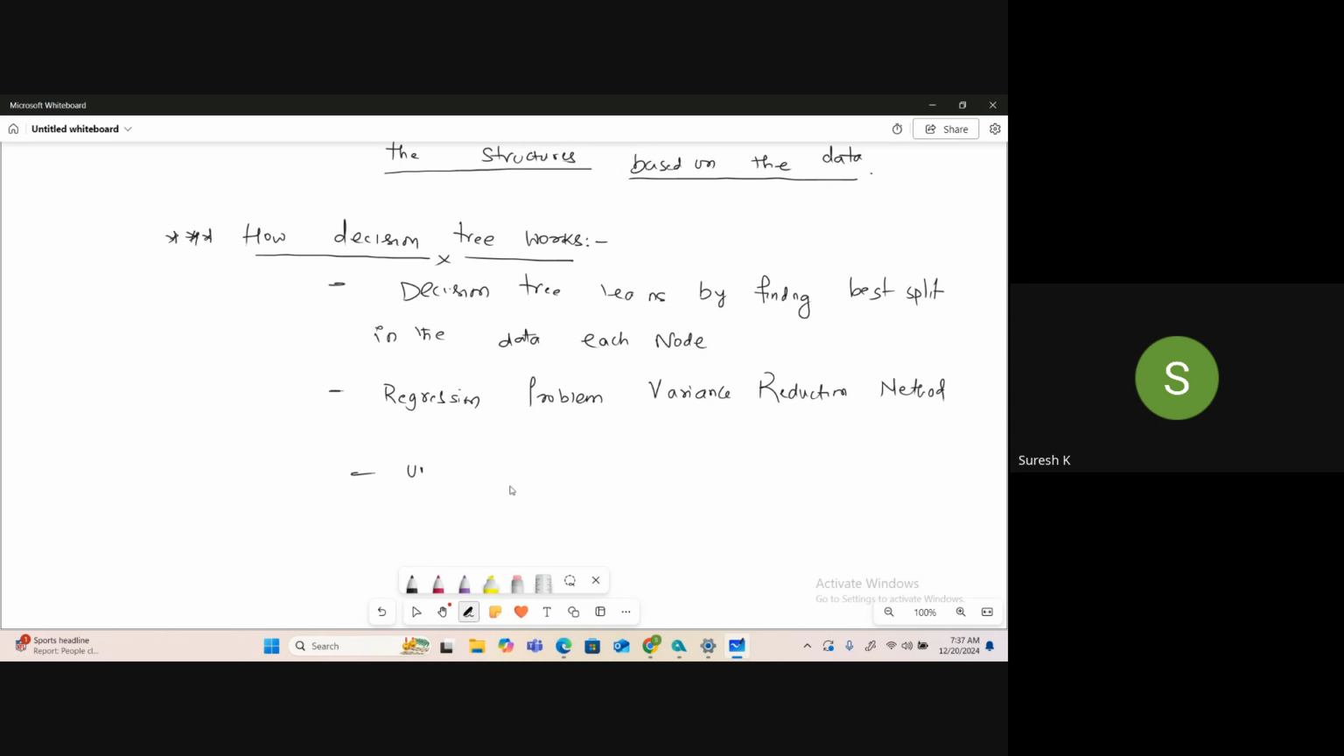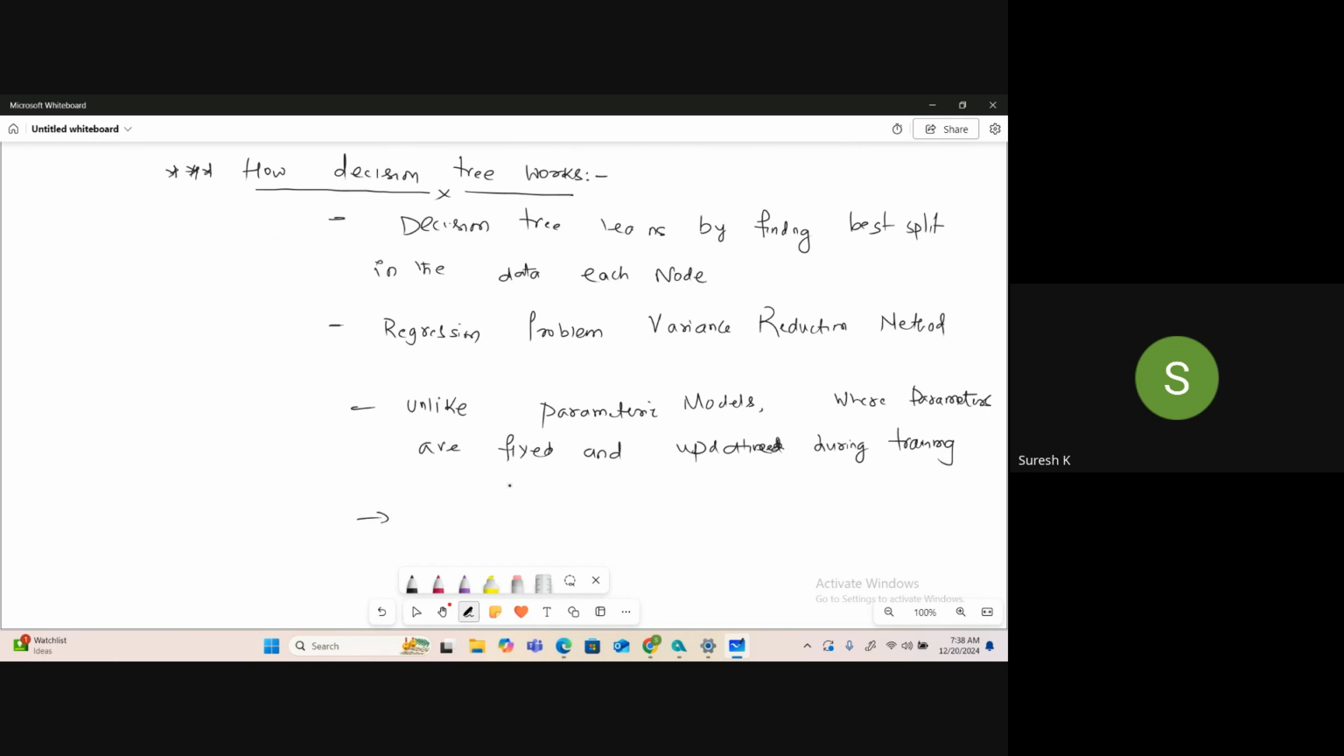See, unlike parametric models, where parameters are fixed and updated during the training process, the decision tree determines how the decision tree works. Decision tree determines these things.